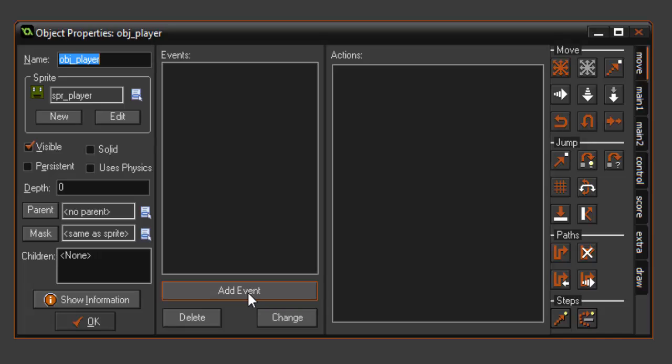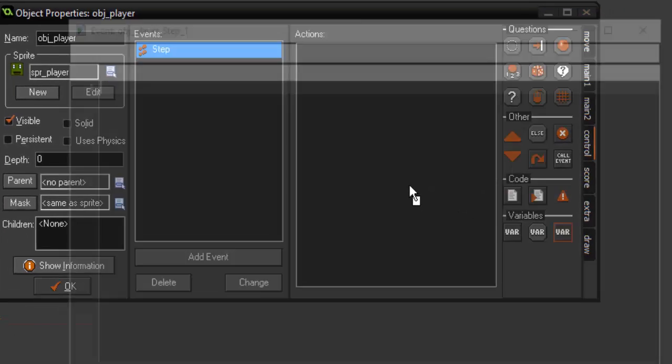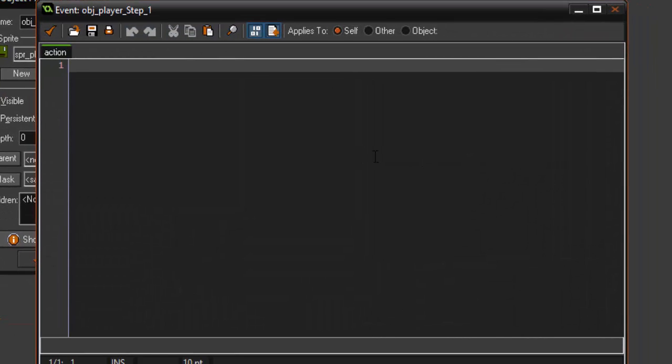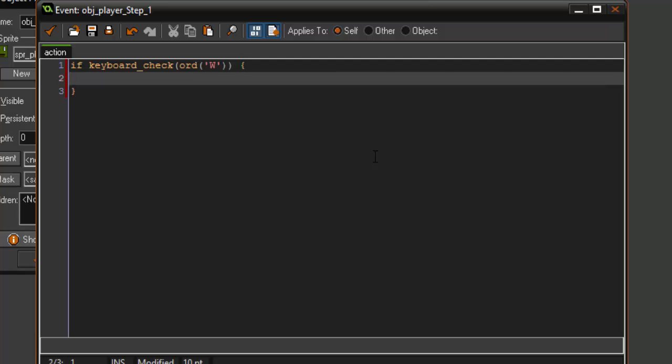So, what you'll need to do is add an event, step, regular step, go to control, add your code, and the first thing you're gonna want to type is if keyboard check, and the first thing that we're gonna cover is using the keyboard keys such as W, A, S, or D. Alright, so to do this, it's a little bit different. You're going to have to do keyboard check ord, and then within this the key that you want. Then you have to open bracket, close bracket to complete the function.